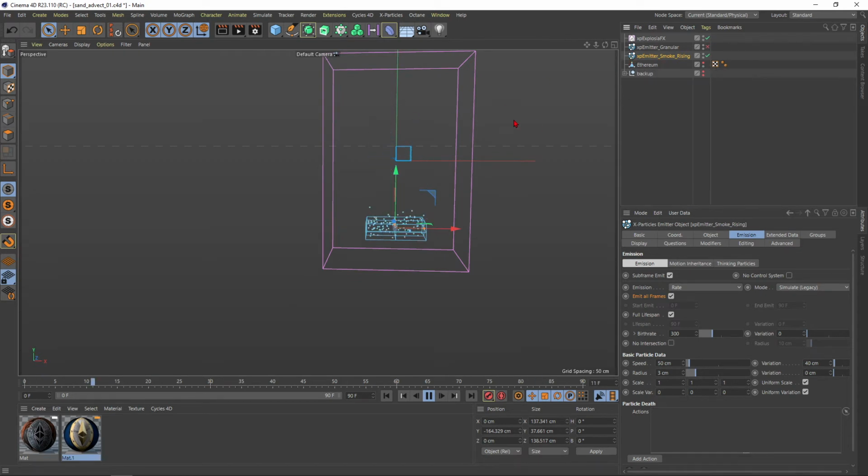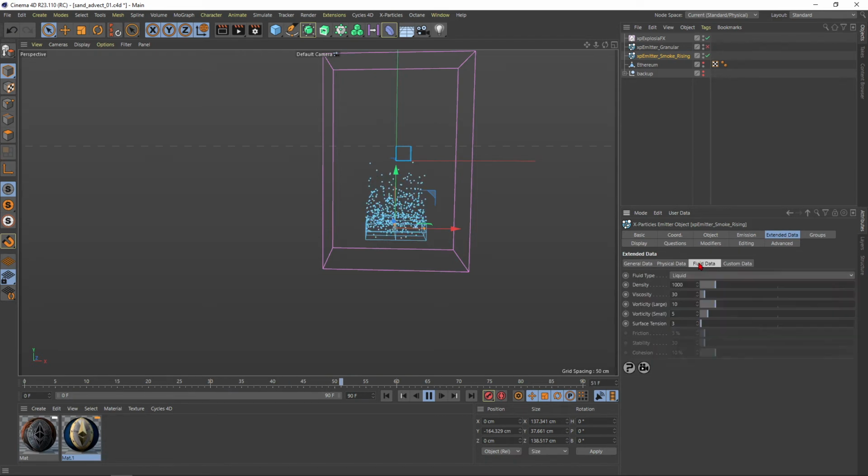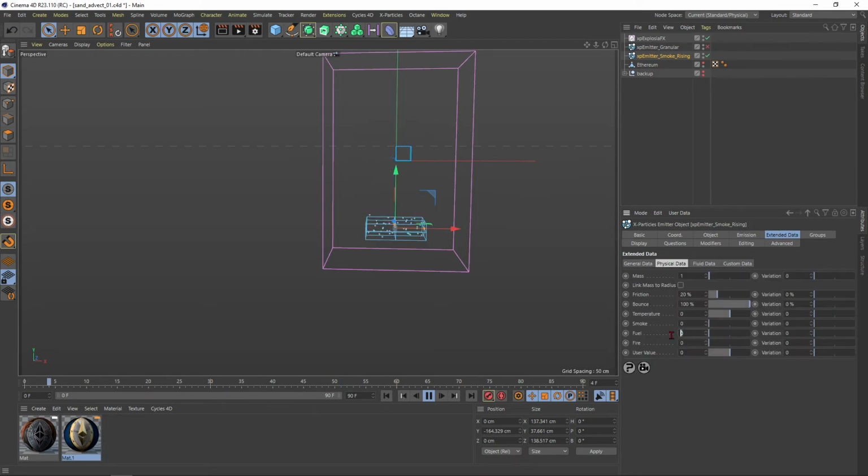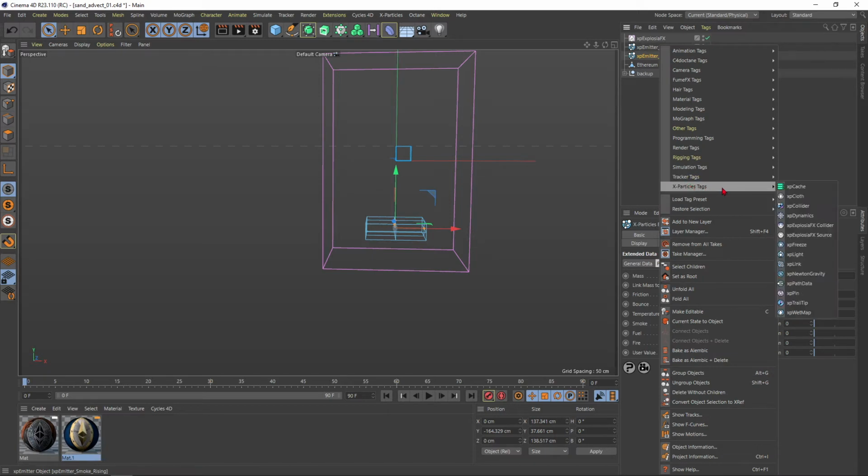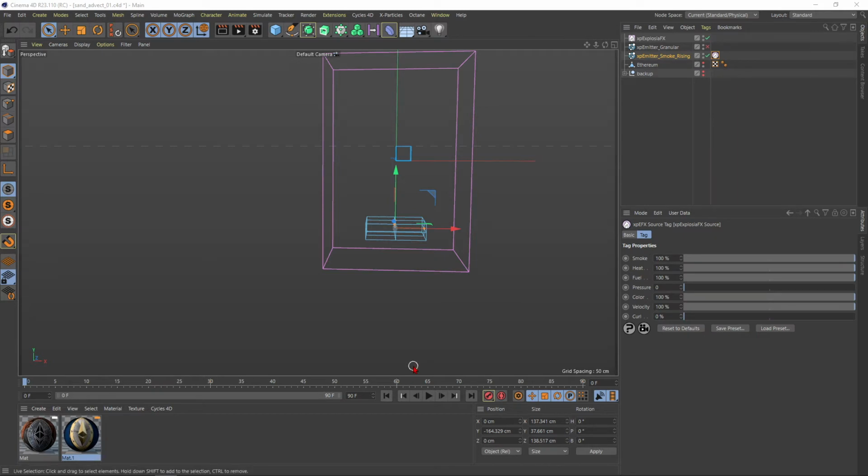Of course, right now it doesn't look like a fire, so how about we first go to extended data, give it some physical data and put in some fuel. So all of these particles now have a fuel value of 2, but that's not all we need. We also need to right click to the tags and say this will be an exposure source. And hopefully when I sim this, you will see the most ugly fire in the world.